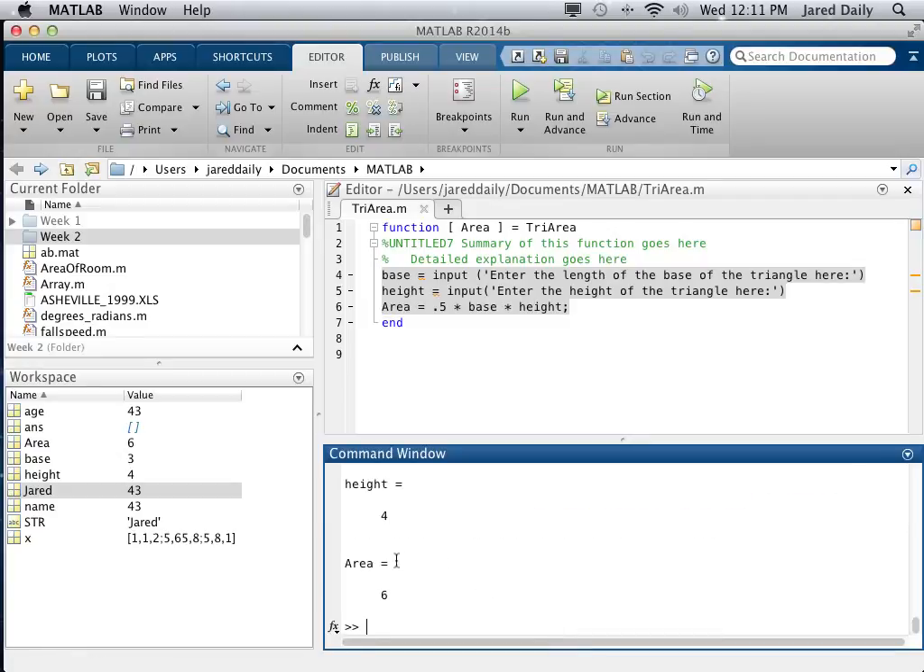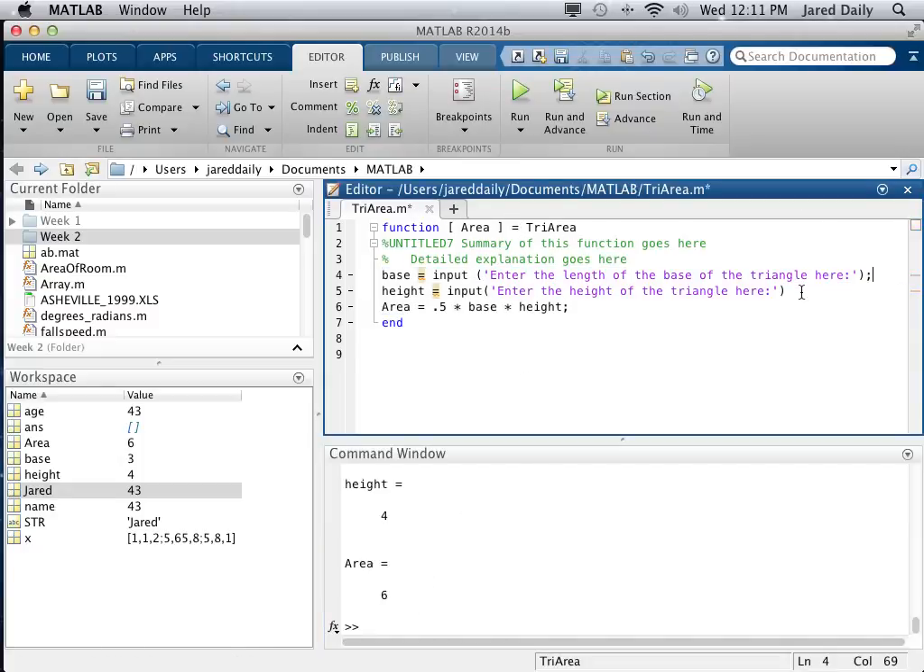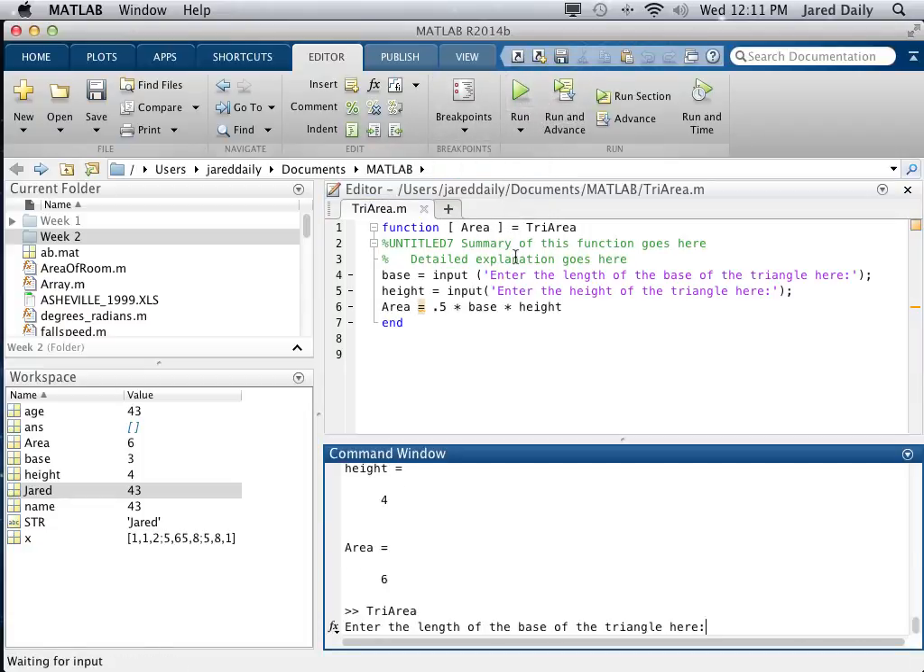Okay, so now it actually spits out the area, which is what we wanted. Maybe I don't want these to print to the screen anyway, so we'll get rid of those. And let's try this again without this suppression on this guy. And let's run it. Enter the base, and it gives me the area right there. Area equals 6. So it worked. Let's look at one. Let's see here.